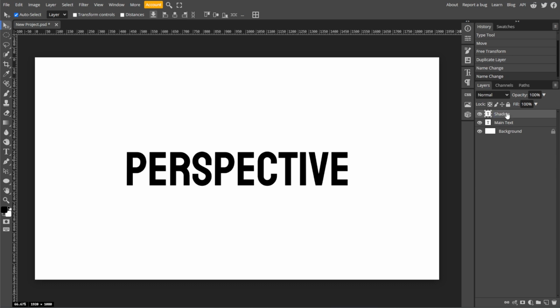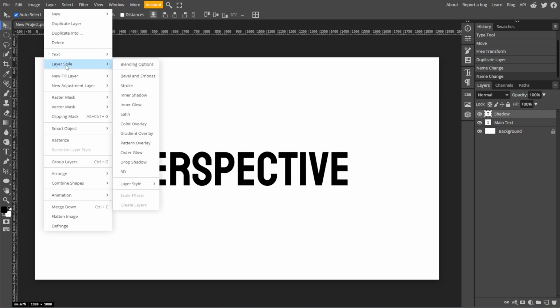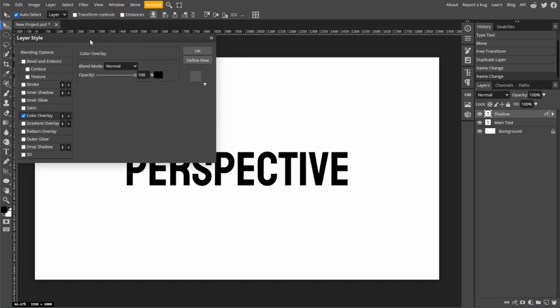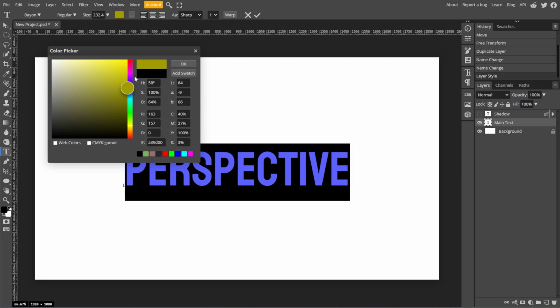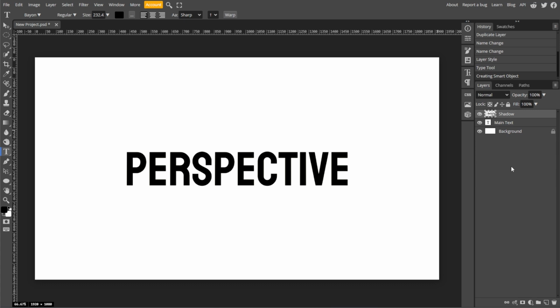Then select the shadow layer in the Layers panel. Then go to Layer, Layer Style, then Color Overlay, and set the color to black or a dark shade to create a shadow effect. Then right-click on the shadow layer and choose Convert to Smart Object so you can manipulate it non-destructively.